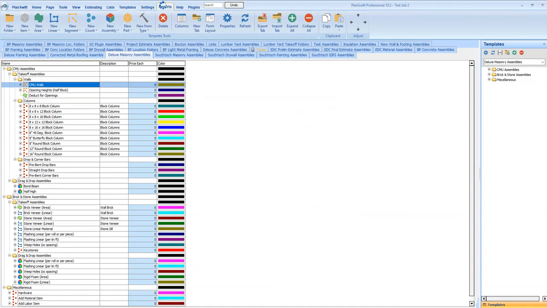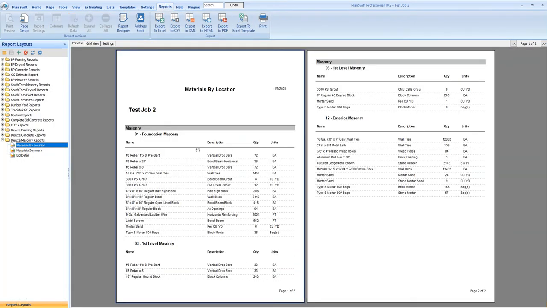And taking a look at the reports real quick. Of course, just like the Bid Pro Masonry plugin, we've got the materials by location and the material summary report. So the materials by location report is a material report that's going to group your material items by a subgrouping that you can select with the location folders. So we have 4 subgroups here of foundation masonry, first level masonry, 3, and exterior masonry. So you can see how it groups the material for each subgroup.